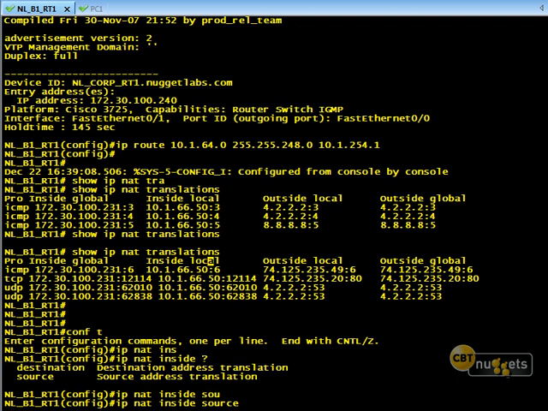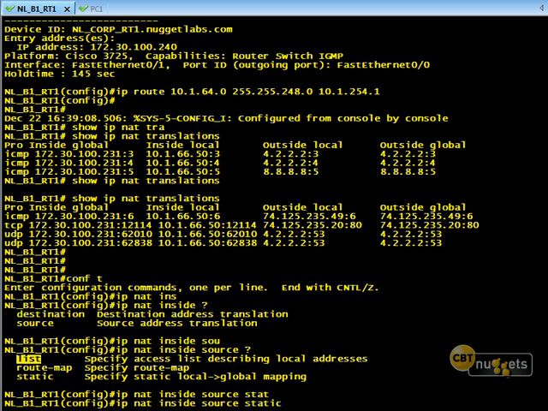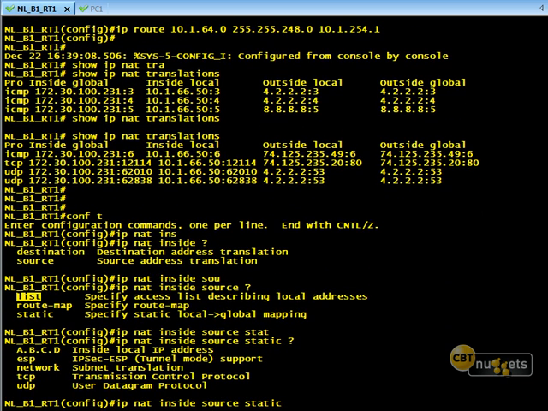Again, the source is going to be, now instead of saying an access list like we did last time for all of our clients, I'm going to say it's static. This is going to be a static mapping, and I'm going to say that the inside local IP address, and again, so I'm looking at this list, I go, okay, inside local. So that's the private IP address that the server responds to.